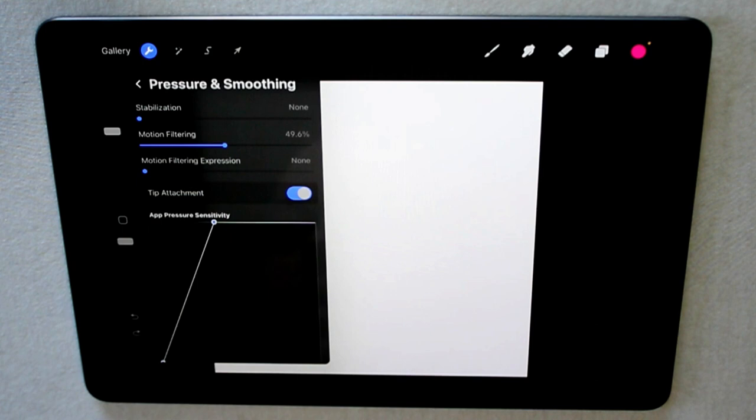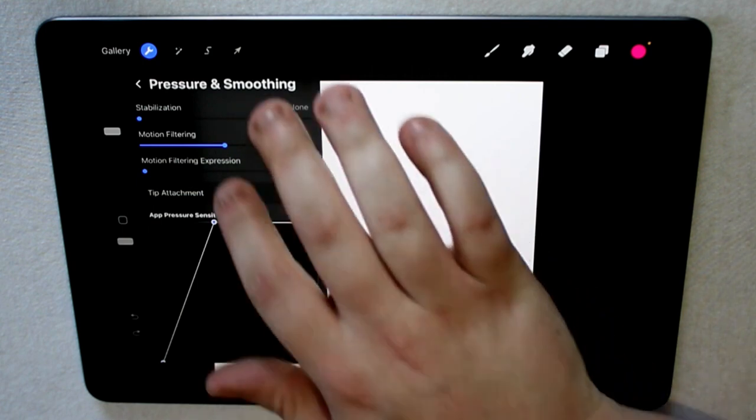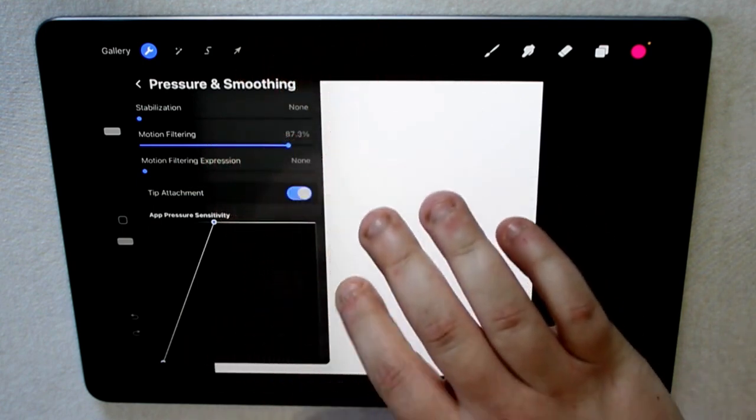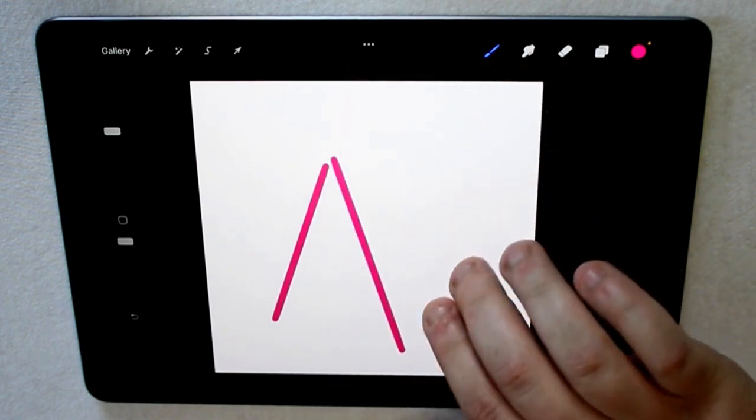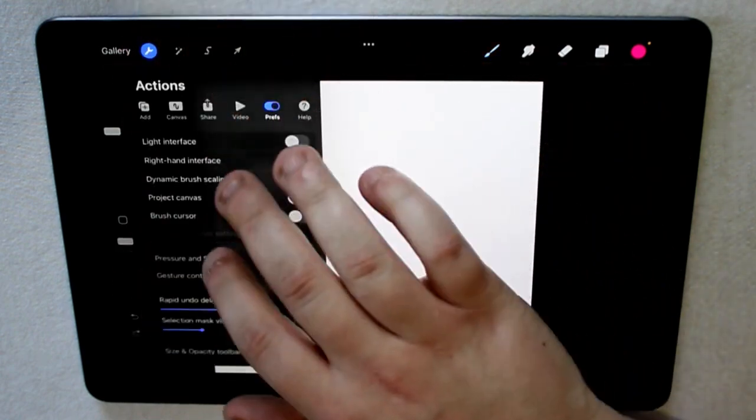Motion filtering is awesome if you're working slow or you work quick and you still have lots of shake in your lines. You have tremors, you have MS. This is an awesome option for you. Just turn up your motion filtering and it just gives you some nice straight lines. Takes out all of the wobble.